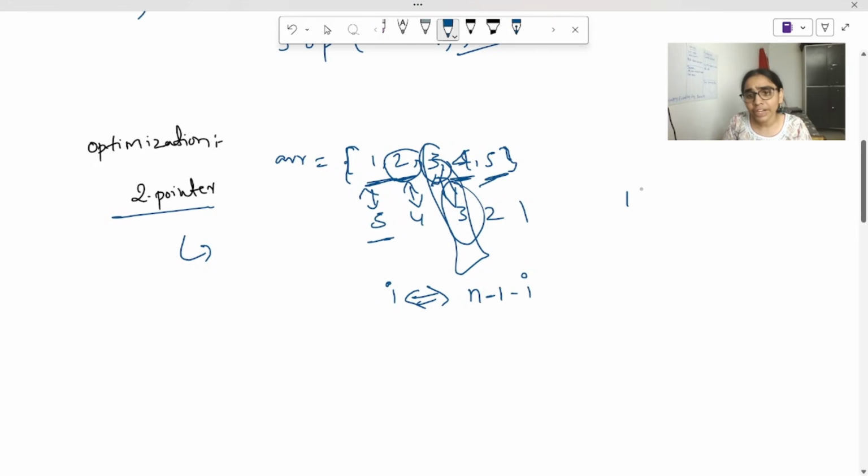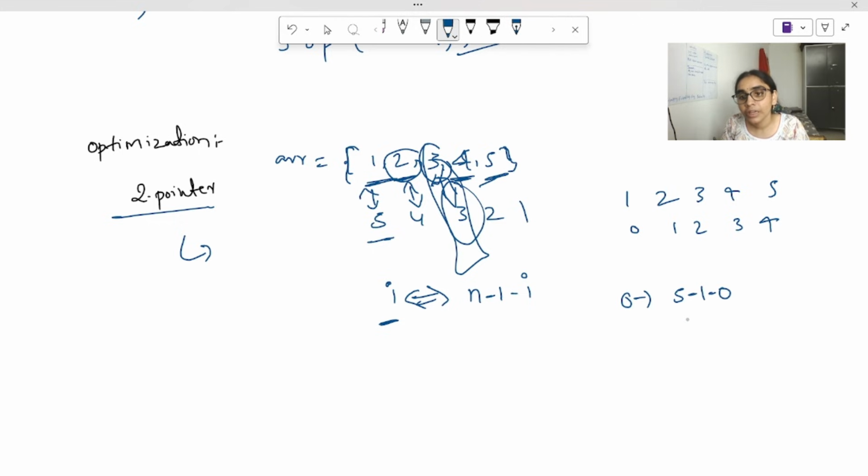So the array we have is 1, 2, 3, 4, 5, where the indexes are 0, 1, 2, 3, 4. Our plan is to swap i, which is 0, with n minus 1 minus i, where n is 5, which gives 4. So the 0th index is swapped with the 4th index. That means these two are swapped. So let's swap it: 5, 2, 3, 4, 1.